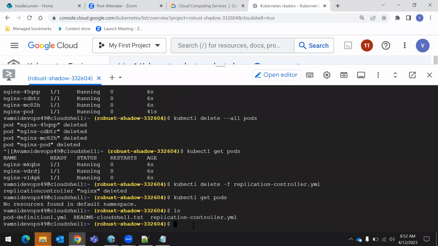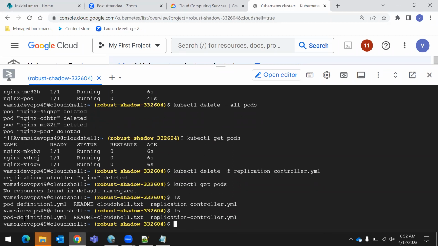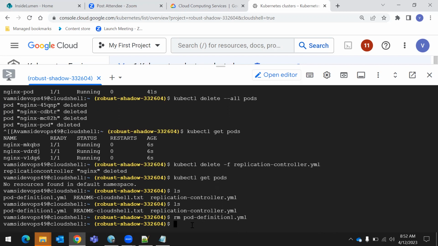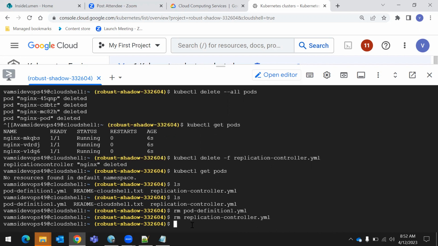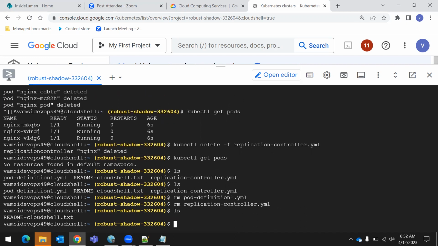Let me run the ls command. See, even the files are still here. The files will be there, but until we run this, they will not be created. If you want to delete these files also, you can delete them by using rm pod-definition.yaml. For removing a file, we can use the command rm, then the file name, replication-controller.yaml. Now you can see only one file is there, a readme file. No worries about this file. We don't have any YAML files now.